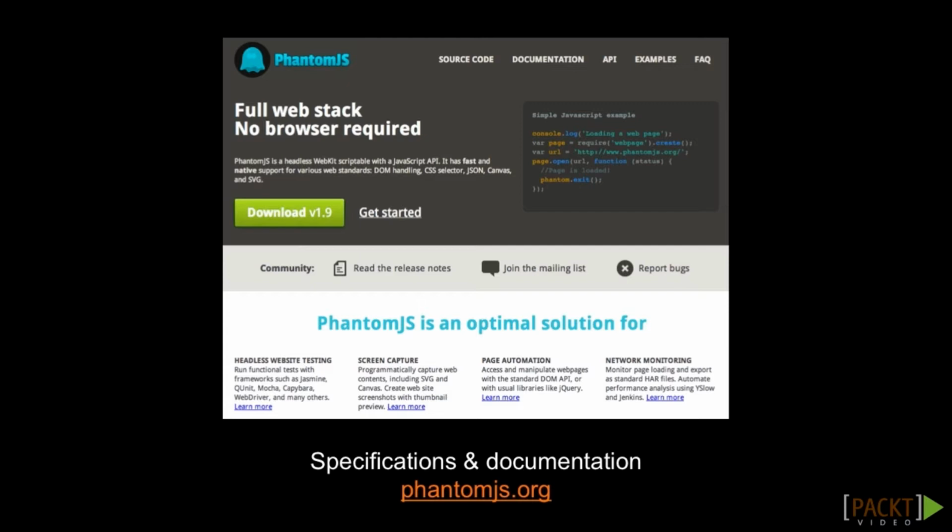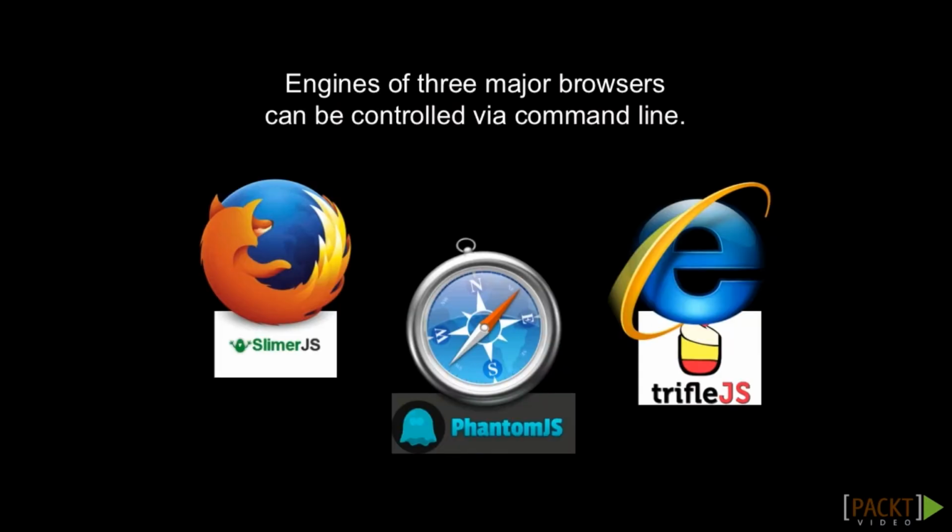PhantomJS is based on WebKit, which is the engine that powers Safari. To mention other engines, there are Gecko, which is the base of Mozilla's Firefox, Blink, which is used by Google Chrome, and Trident, which is used by Microsoft Internet Explorer. Command line browsers similar to PhantomJS are available for Firefox and Internet Explorer too. If you're interested in those, check out SlimerJS, which uses Gecko, and TrifleJS, which uses Trident. This means that 3 of 4 major browser engines can be tested and controlled via the command line, which is pretty awesome. The fact that PhantomJS is headless is its main advantage.